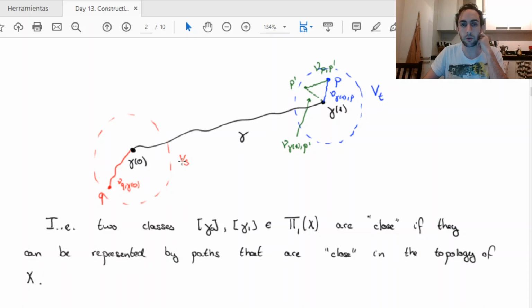I call this Vs for source and Vt for target. Now what I can do is, a path that is very close to gamma is basically a concatenation of a tiny path that goes from q, a point in Vs, to gamma 0, then it does gamma, and then a tiny path that goes from gamma 1 to p inside of Vt. So for different choices of q and p, all of these represent different classes in the fundamental groupoid, and this should define a neighborhood of the class of gamma determined by Vs and Vt.